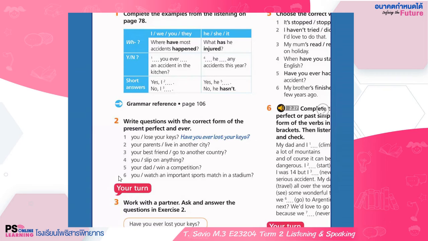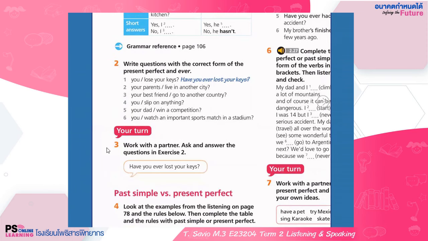So we did this orally because I think they're quite simple, but you can write them in your book. So exercise 2 can be done in your notebooks. Exercise 3, your turn. Work with a partner. Ask and answer questions in exercise 2. For example, these are the questions that you will make and you will also answer them. Of course, we can do this once we are back in the classroom.